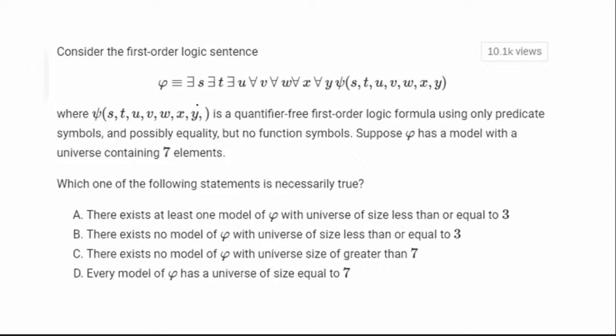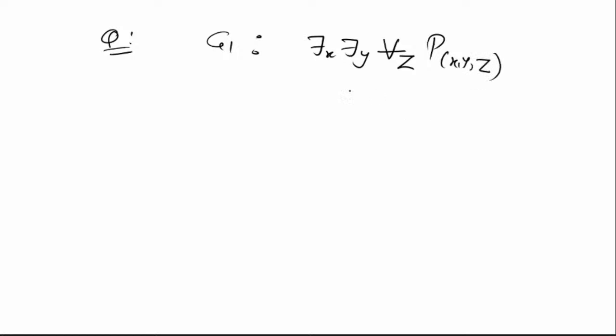Now before I solve this question, let me solve some other question, because automatically you will be able to solve this GATE 2018 question. Consider this. Now this is my question. So you have a formula G1, and this is basically there exists X, there exists Y, for all Z, P(X, Y, Z). So this is your formula G1.